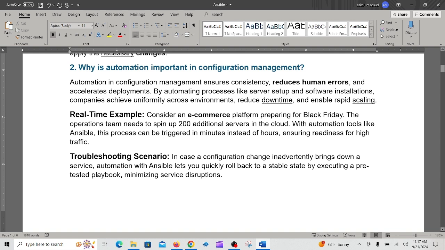So consider an e-commerce platform preparing for Black Friday. Just think about Black Friday in the USA specifically. Too much traffic on Black Friday. The operations team needs to spin up 200 additional servers. On Black Friday we cannot go to the shopping mall; the IT people, specifically the DevOps guys, are most involved, and we have to stay awake at night too.